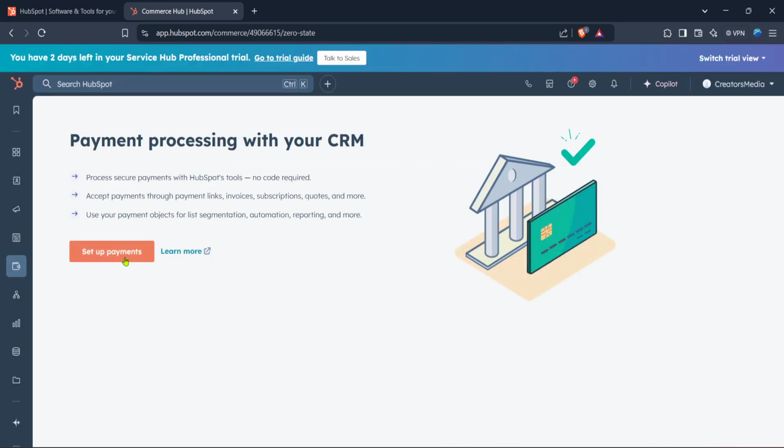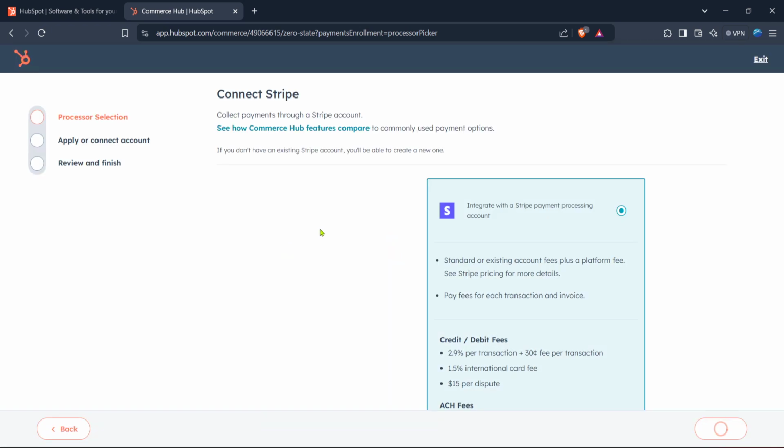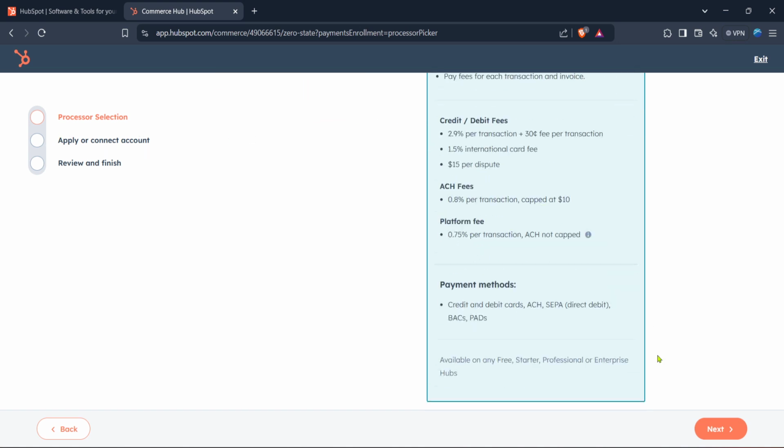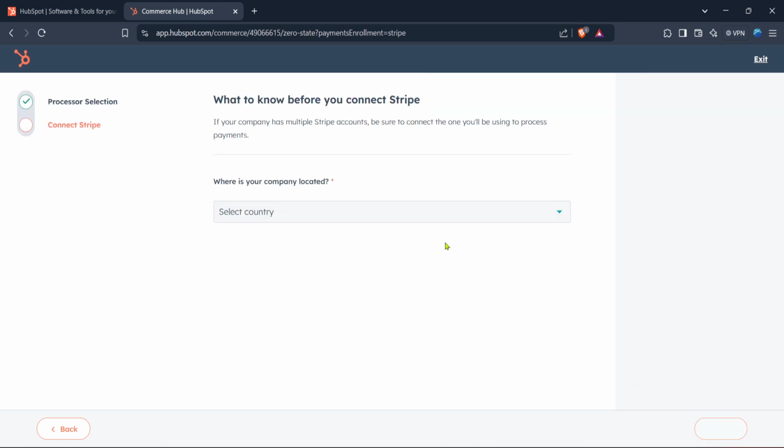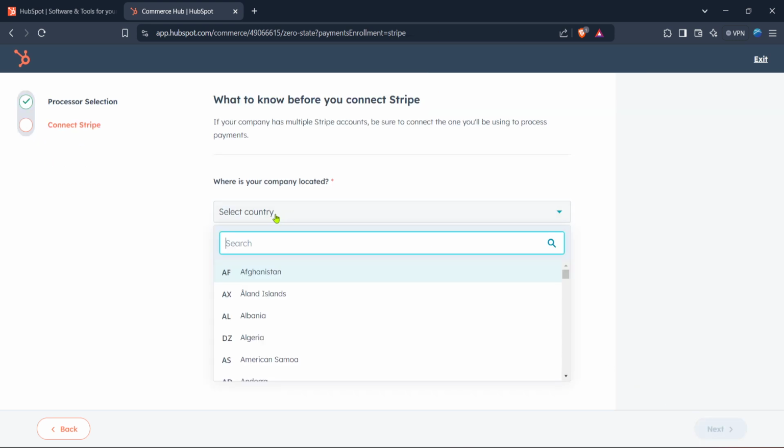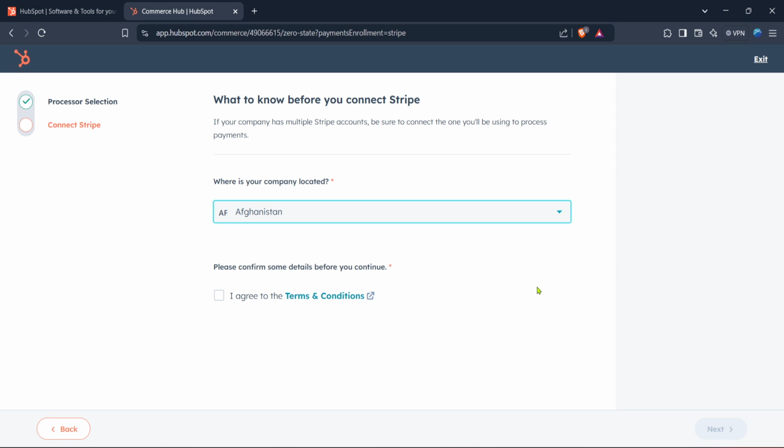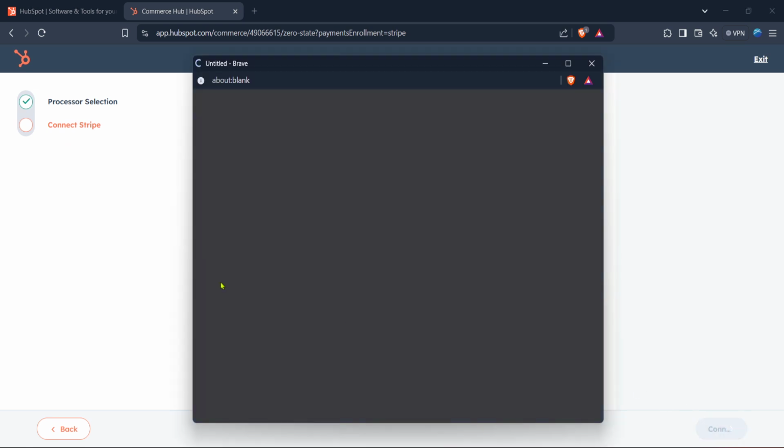Now, to finalize your payment setup, you will want to choose the option that says Set up Payments. This option is designed to help you configure new payment channels directly through your HubSpot account. By clicking Set up Payments, you will be guided through a straightforward setup process. This feature enables you to easily add a preferred payment gateway such as credit card processing or direct bank transfers, depending on your business needs.